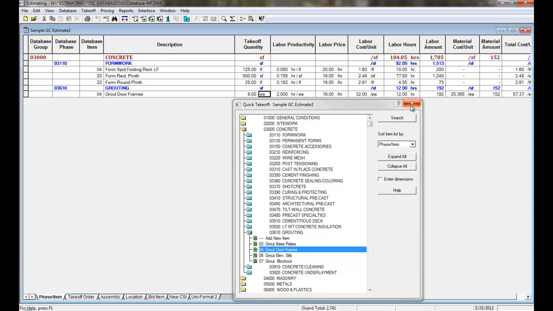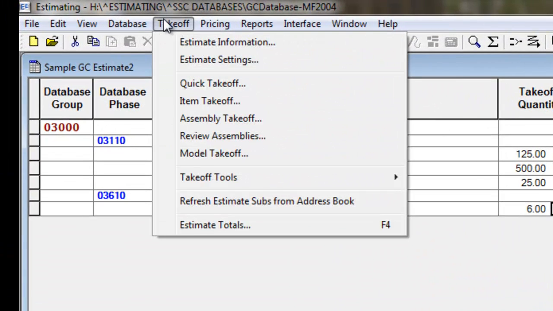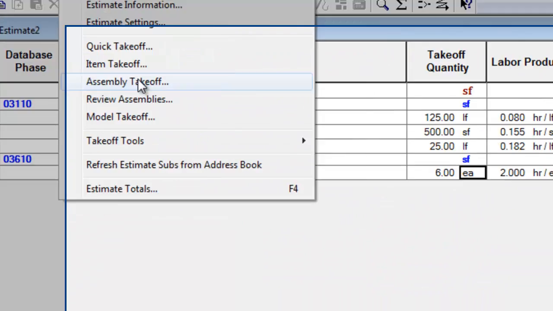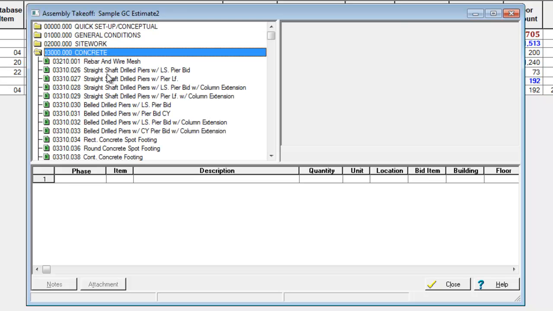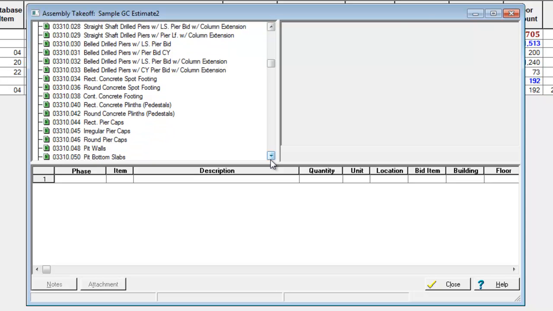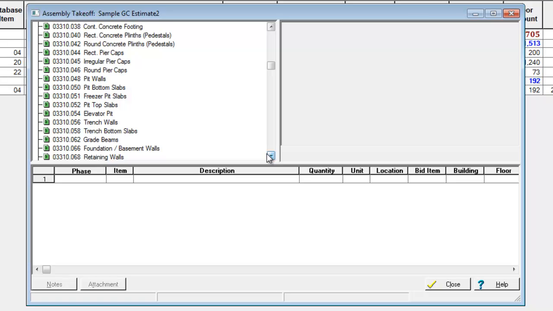I'm going to close this window here, and now I'm going to go to Assembly Takeoff. And that's Takeoff, Assembly Takeoff. Now a second window opens up, and this is my Assembly Takeoff window. We've organized them into groups, and I'm going to go to Concrete again, and these are all the different types of scope of work, so to speak, that I can do with my given assemblies. So I'm just going to do something simple like slab on grade.